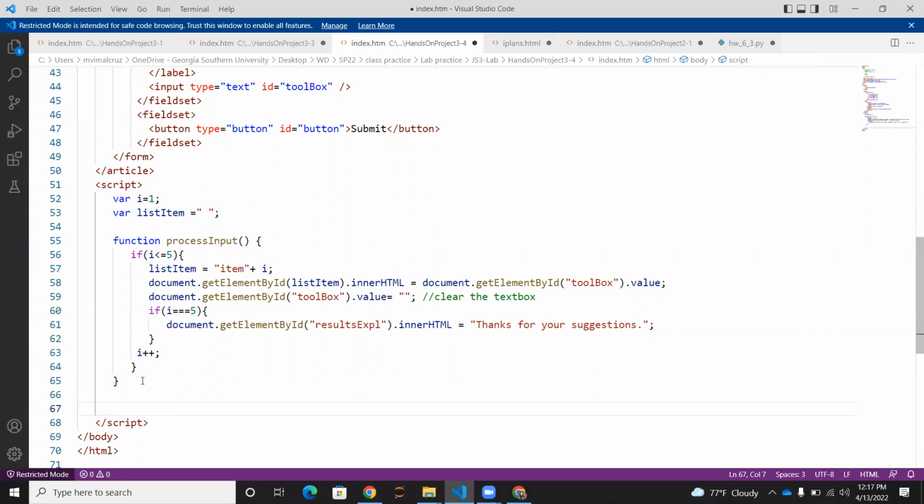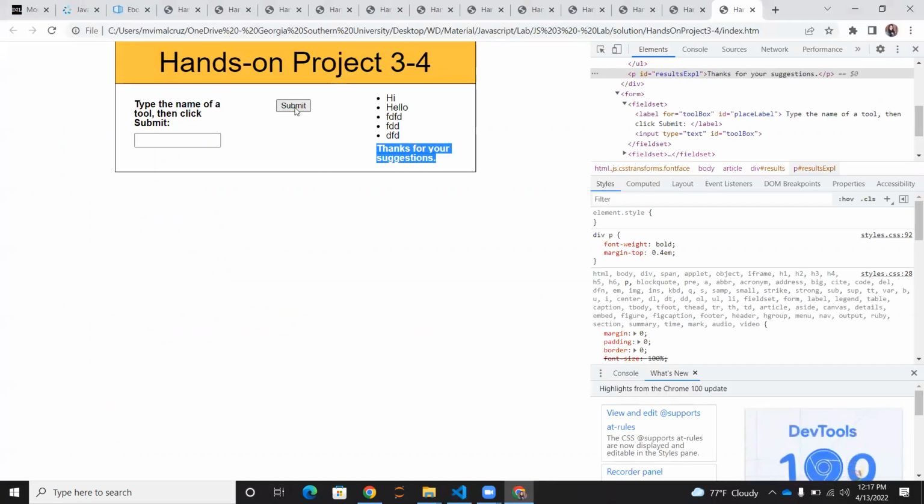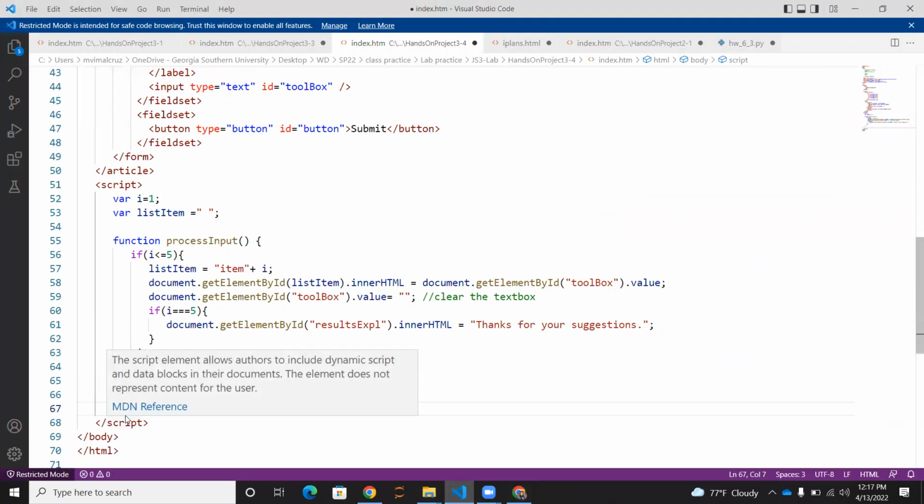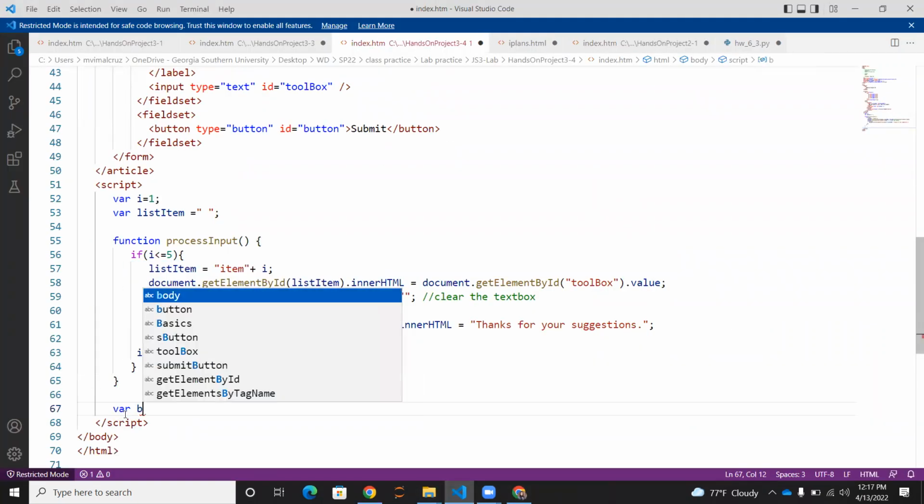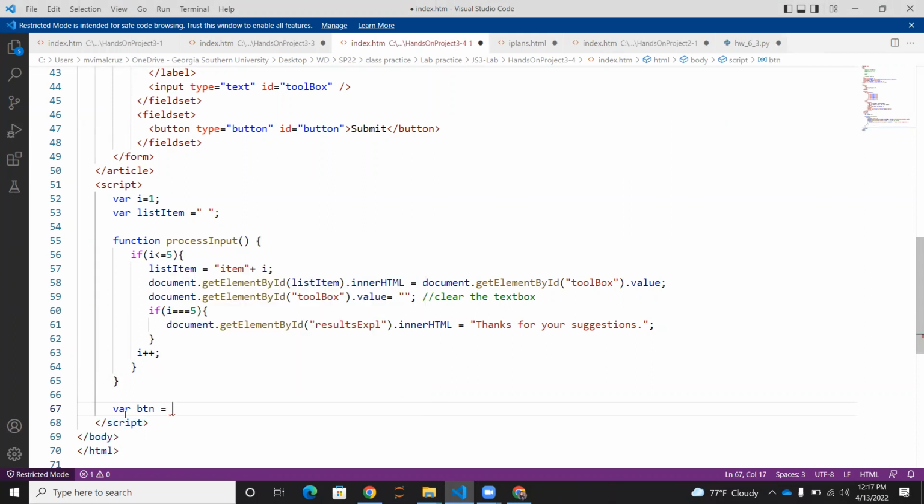Did we use the function? We just created a function. We didn't use the function, right? So we have to use the function when this gets activated. When you click this submit button, then it will get activated. So you have to add that component. Adding an event listener. So let's create a variable for handling that.